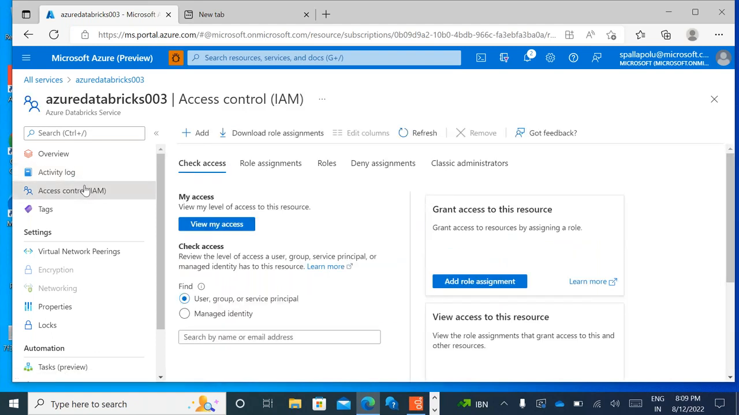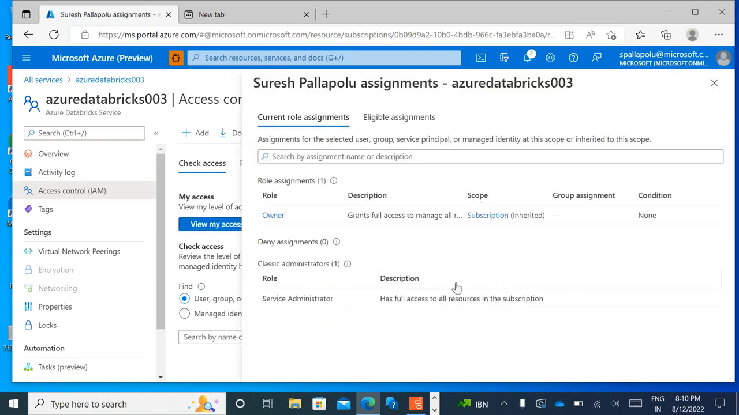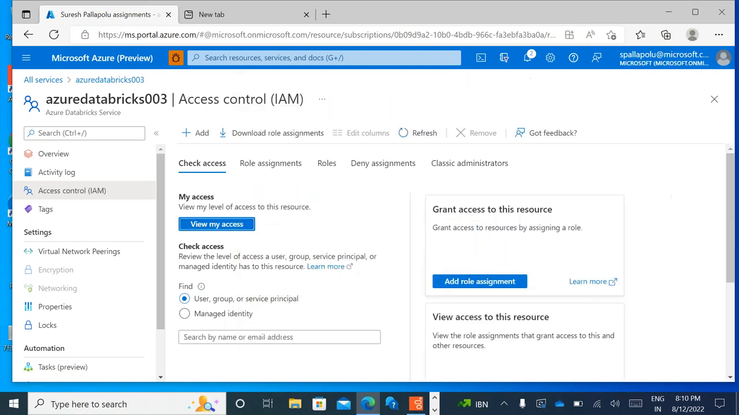Okay, and access control. You should have at least contributor access if you want to make any changes with respect to this Databricks service. Now I can see I have the complete access. By clicking on view my access here, I can see I have service administrator and owner access, since it is my subscription. Even in your case, if you create a free trial, you can create your own service. Remember this point, guys.